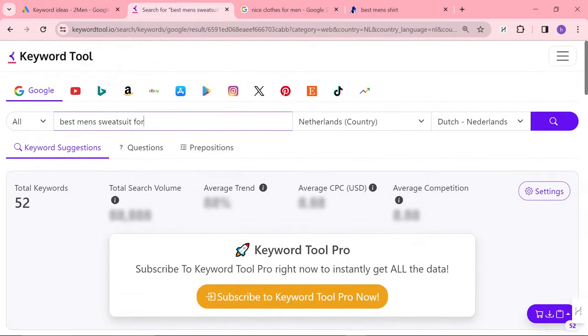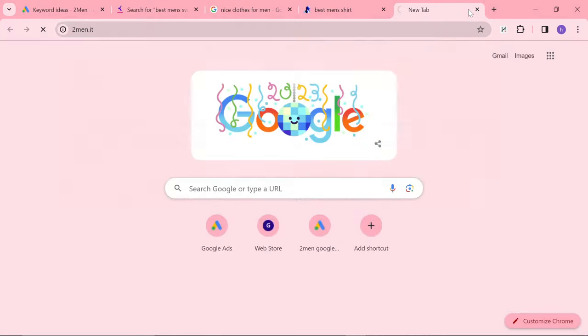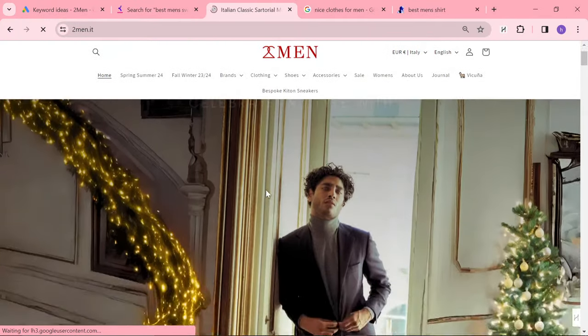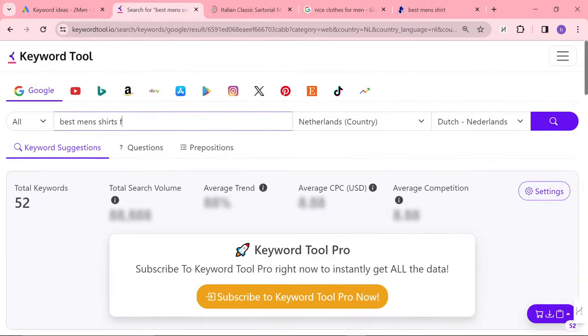No, let's not go for sweatsuits. What do we got? Best men's. What do we sell? What do we sell a lot of? Sweaters we have a lot of. Shirts. Best men's shirts for.